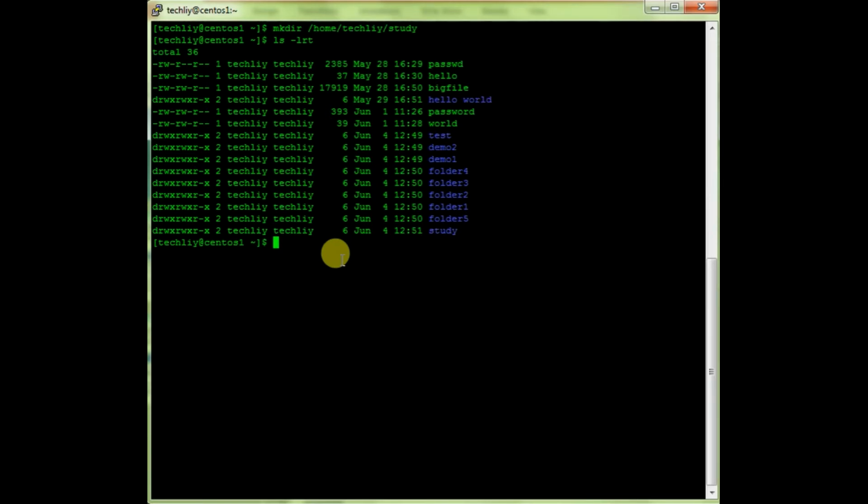Now I want to create a parent directory and a subdirectory with a single command. For that we can use the -p option. We'll do mkdir -p studies/subjects/languages.